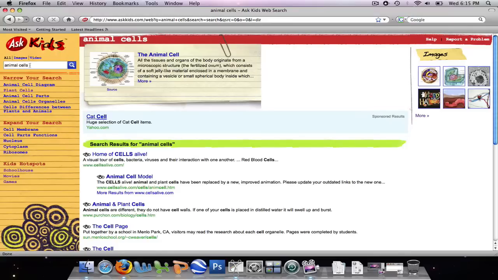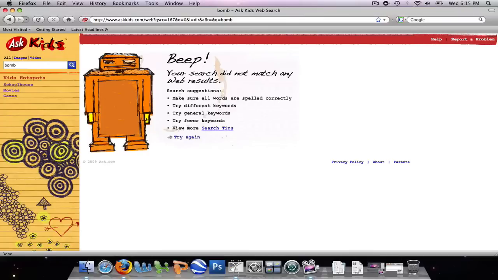But the great thing about the way that this filters is, if they type in something that they're not supposed to, it won't let them search it. But then again, not everything is perfect, where some things could get through that they shouldn't be seen. So that's why it's important for everyone to be aware of what can come through.